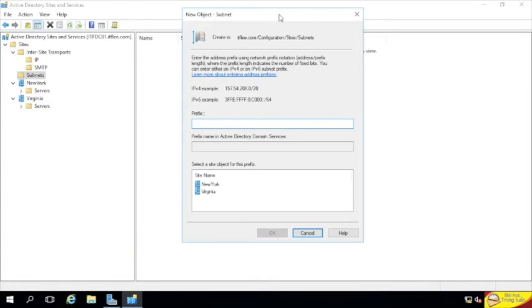All right, so now we're going to define the subnet for New York. So we're going to call it 192.168.0.0, and then we're going to say /24 because we're using the whole network. Now I'm going to say the site name is going to be New York, and I will click OK.